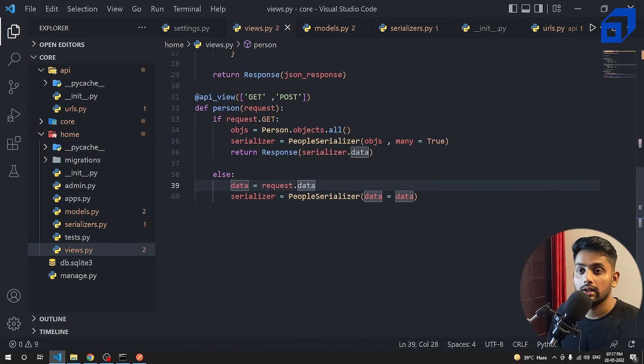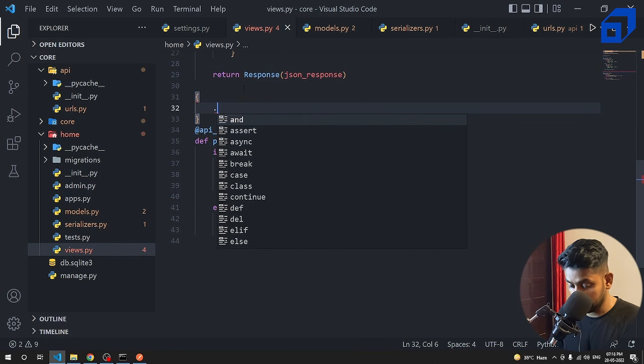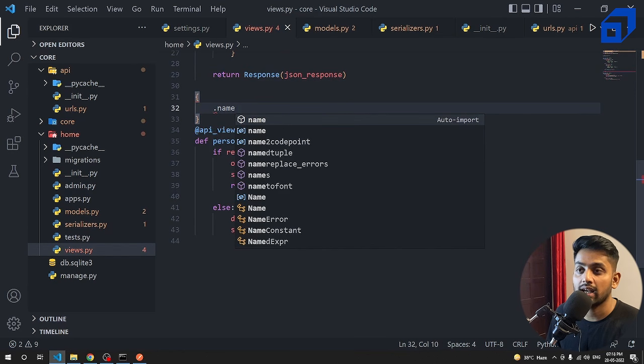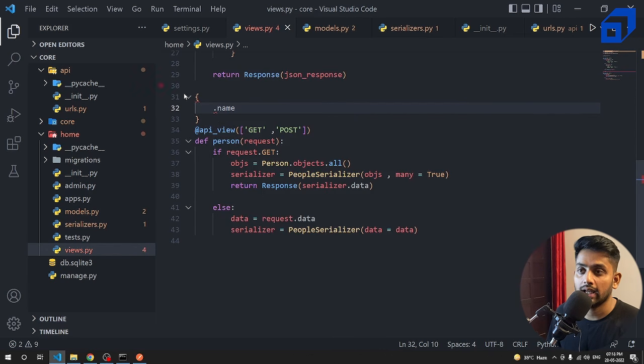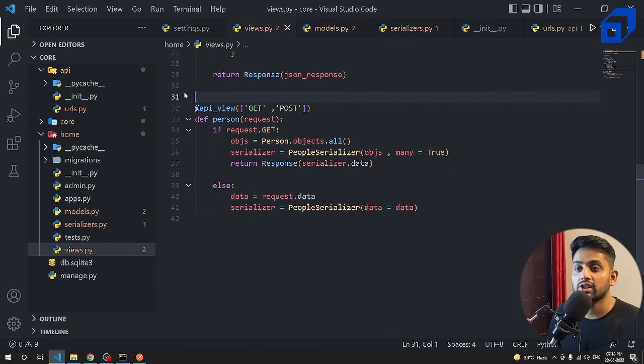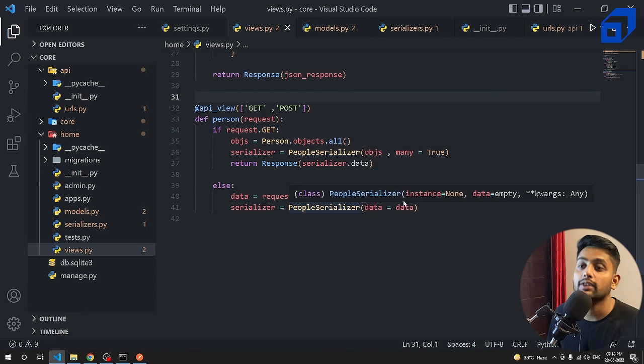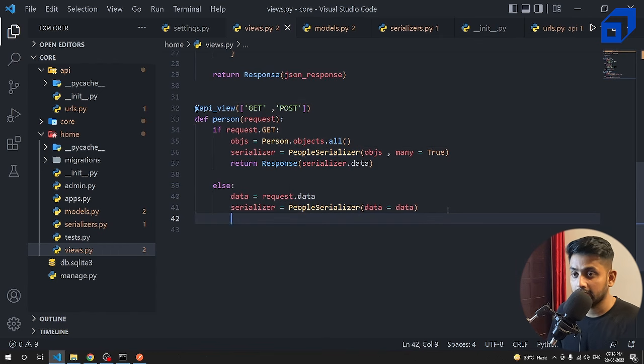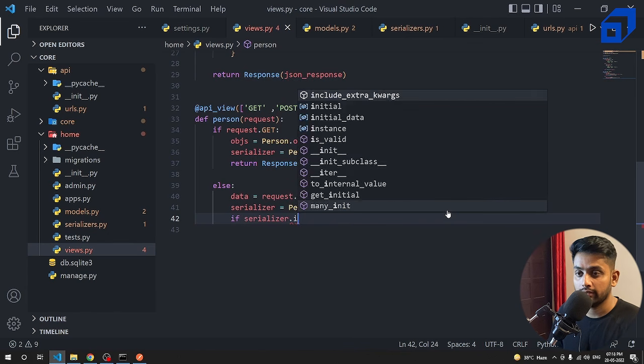Okay, and then we check if the serializer is valid. Let's suppose we pass the data only name, and this particular model needs age as well, so the data is not valid. To save that particular thing in the database, we need both the fields name and age. So it will check whether this data is serialized or not, whether this data is validated or not. So to check, we can type if serializer dot is valid.